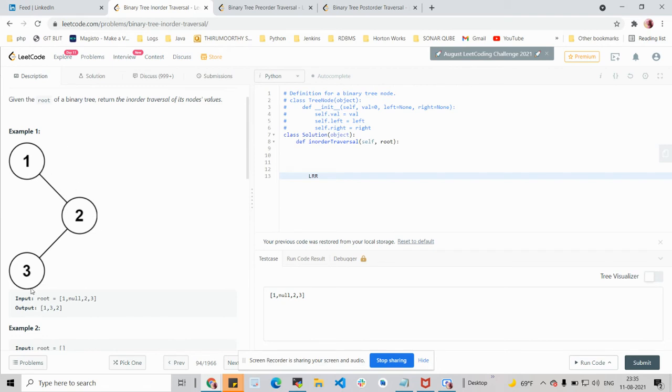In the right subtree, again the order of traversal will be left, root, and right. So the next output entry should be 3, then the root, which is 2, and we don't have anything in the right. So this is the expected output. Let's try to implement this logic in our code.